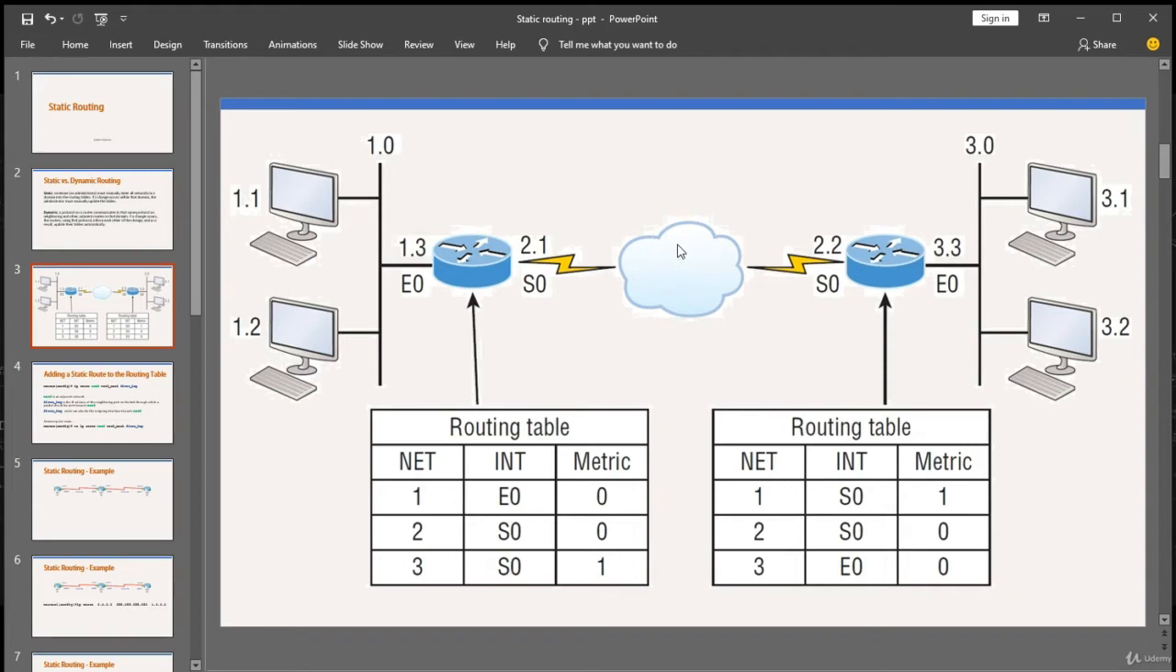However, that is not the case for this network right here. So from the perspective of this router on the left, network 3.0 is a remote network. So in order for a packet to get from this router to this network, it has to go through router on the right, which means there is one hop to jump. We can say it like that.